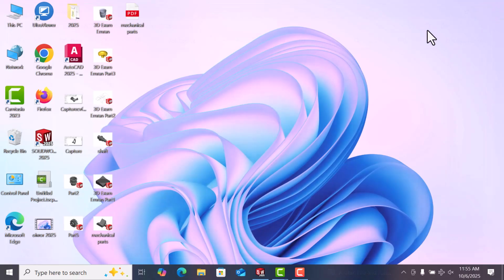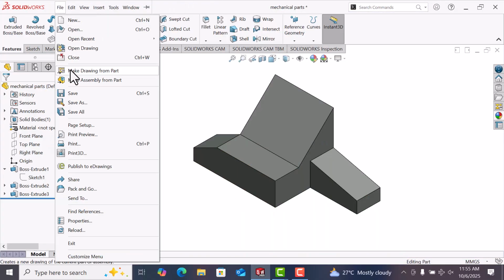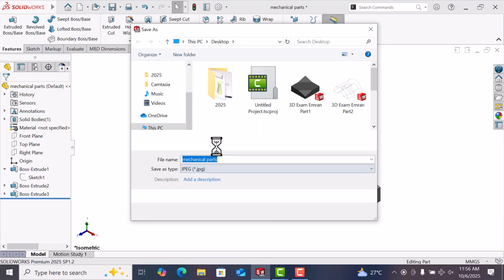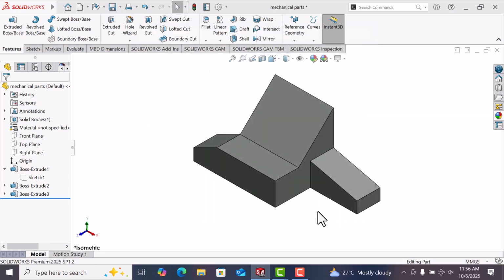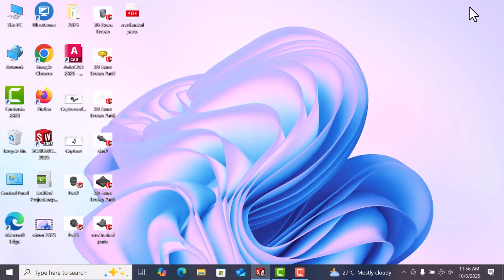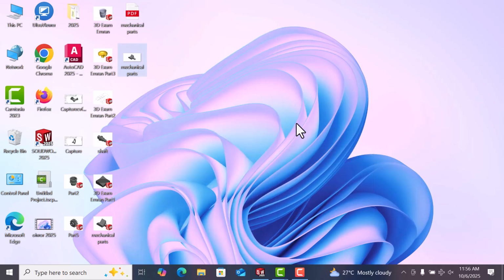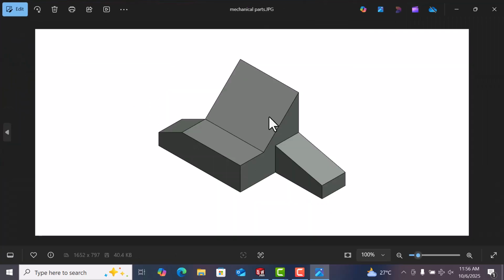If you want to save JPG, now go to File and select Save As. Now here select JPG. Okay. Go to desktop, same name, save. Okay. Now you can check the JPG here. So today I have saved many file types. You can save PDF, you can save JPG, you can save the original SolidWorks file.